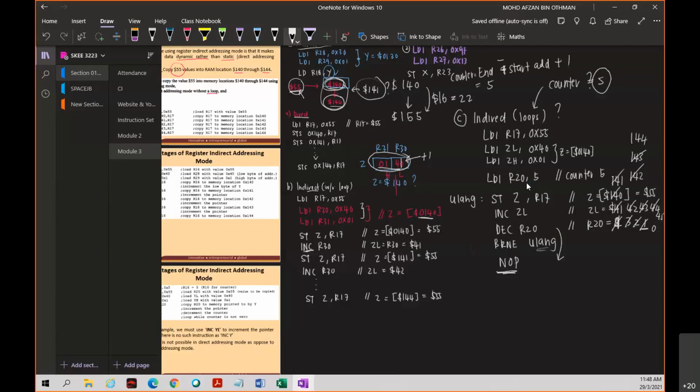So 22. If you use the direct addressing mode, you need to copy paste this line, STS 140, 22 times. You need to copy paste this STS line with the addresses 22 times. Similar with this one here, without a loop, you need to copy paste the same instruction.